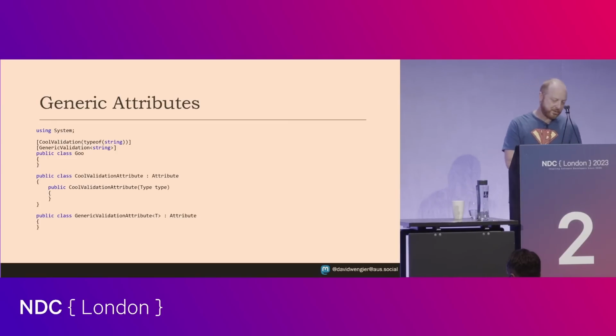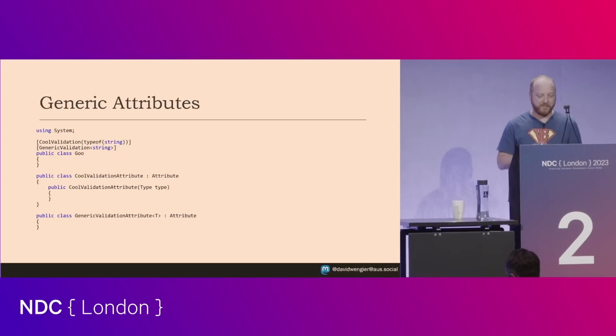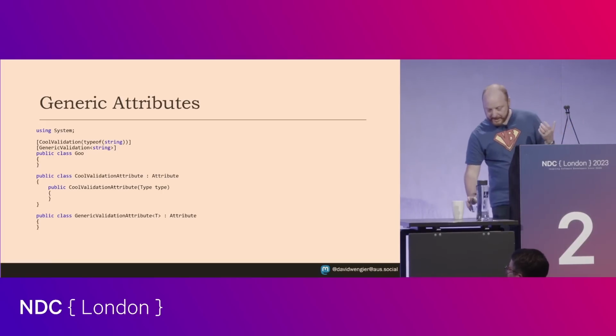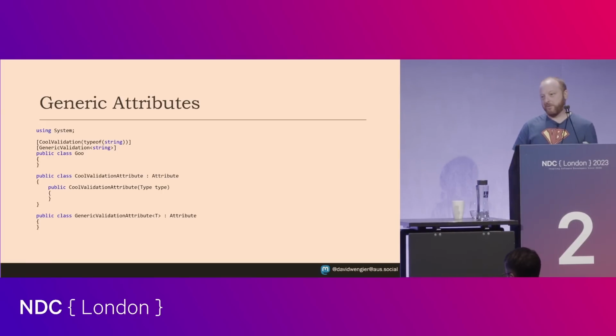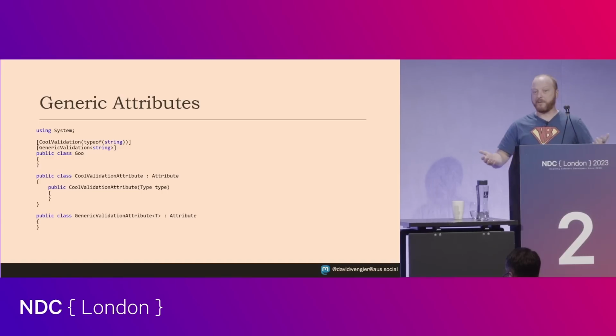Cool. Generic attributes. There's not much to demo about this one. It's pretty much what you see on the screen. In the past, you would always have to use typeof for attributes, and then you had a type, and then you had to do something with that type. And that can be annoying.